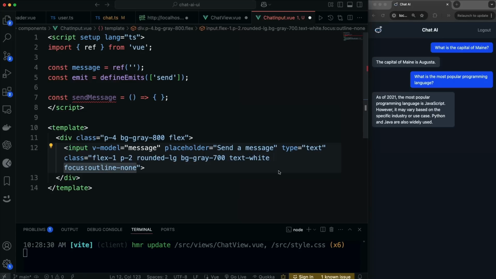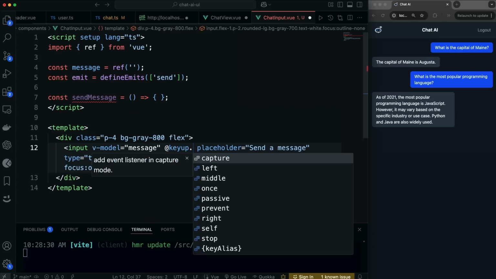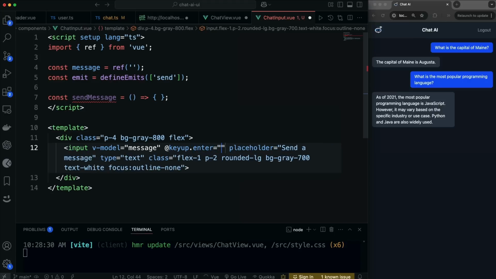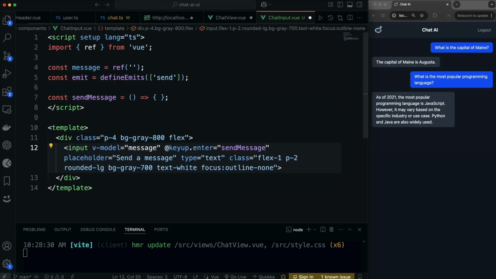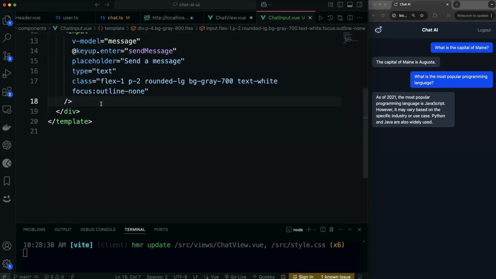And then I want to be able to call the sendMessage function when we hit enter. We're going to have a button too, but I also want to be able to hit enter. So I'm going to add here, let's say @keyup, and the key that I want is enter. So we can just say .enter and then set that to sendMessage. All right. And then underneath the input, I'm just going to put a slash there.